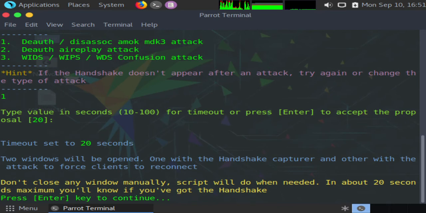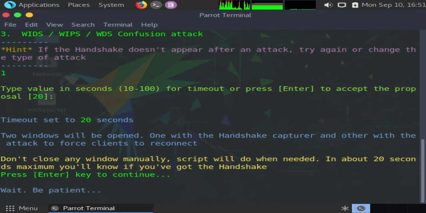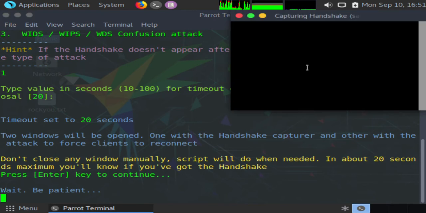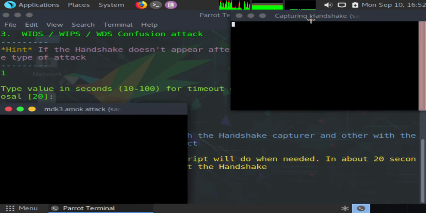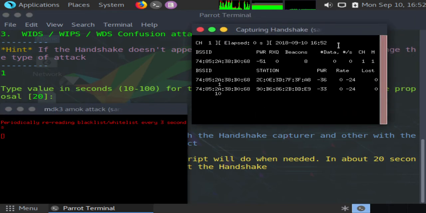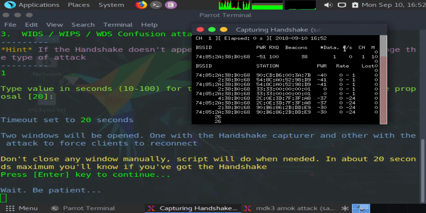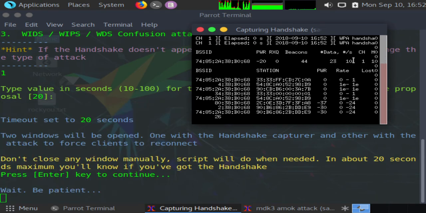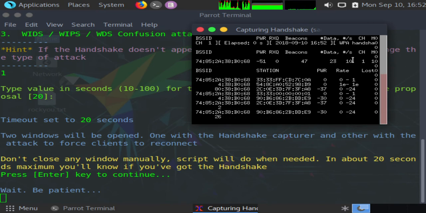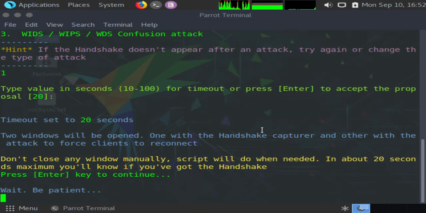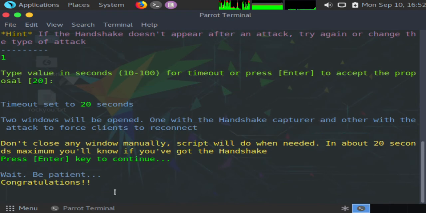Go ahead and press enter, and this is going to launch the attack. You want to see if it says handshake up here in the upper right corner, and if it does, that means you successfully captured a handshake. And that's what we're looking for. So you can see that I've captured one, and that only took a matter of seconds. Congratulations, we got the handshake.